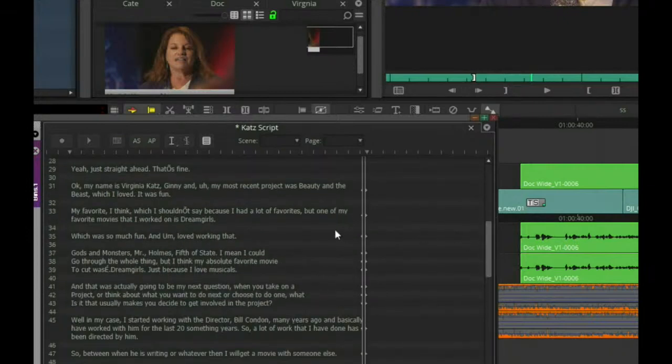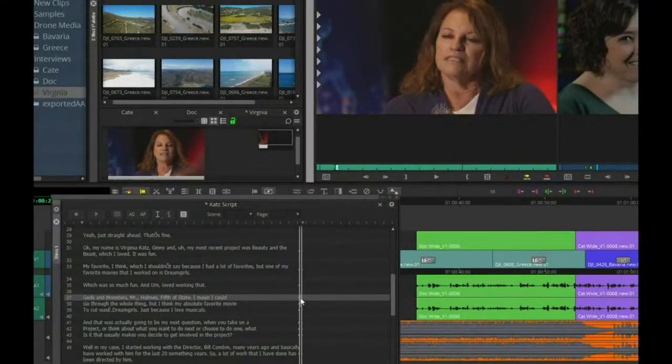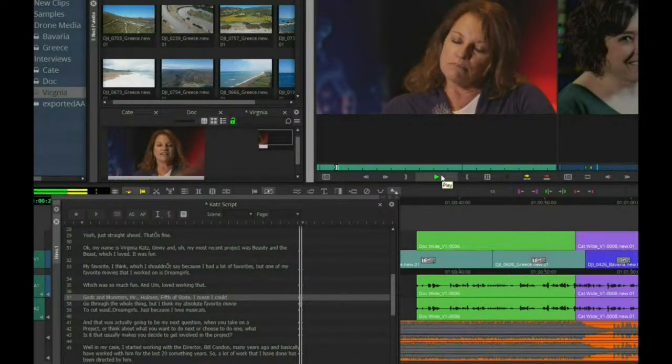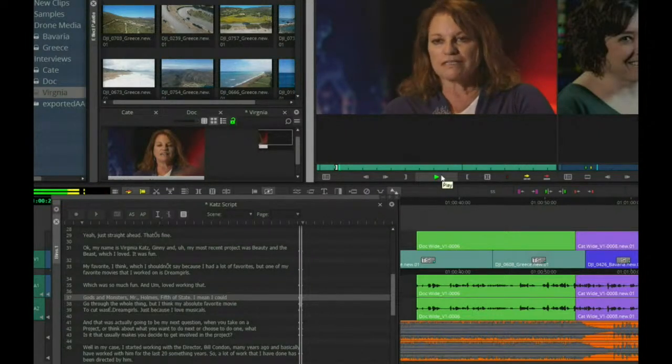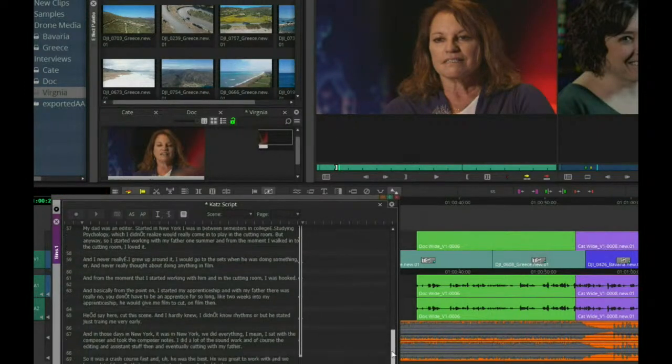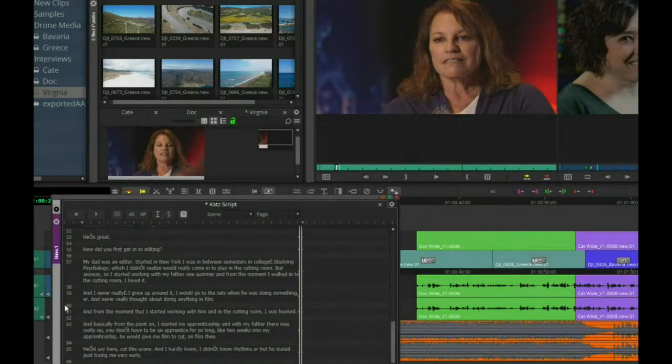So you'll see that I now have a mark basically where every line of dialogue is, as the lines written down here. So if I want to go into my video where she says, "Gods and Monsters, Mr. Holmes," I simply double click at that mark and it takes me to "Gods and Monsters, Mr. Holmes, Fifth Estate." That's amazing. So if I want to take any part of the script and I want to find that piece of media, I don't have to play that down. Again, PhraseFind just lets me type in the word to take it there.